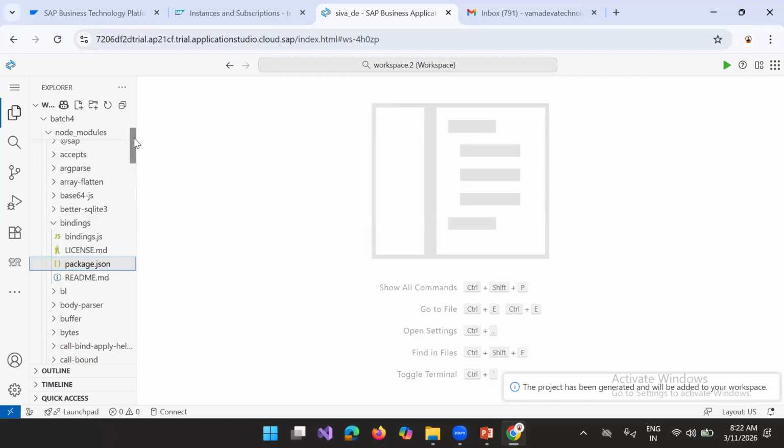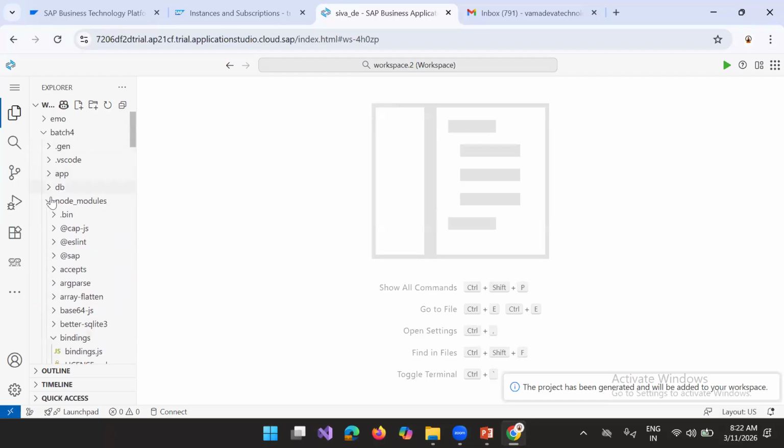Okay, it's node modules. In case the node modules are not installed properly, then we can try to reinstall them. But we won't perform any kind of operations on node modules. Okay, clear? Any question?